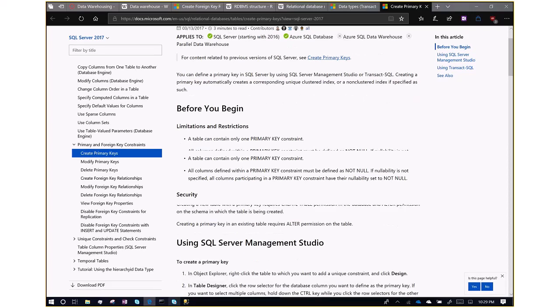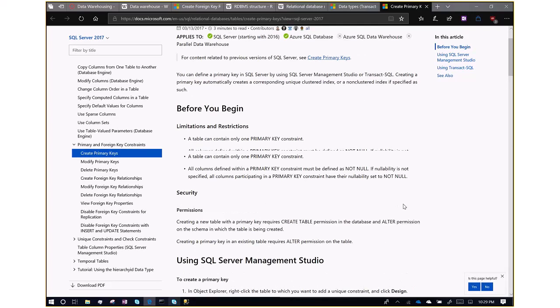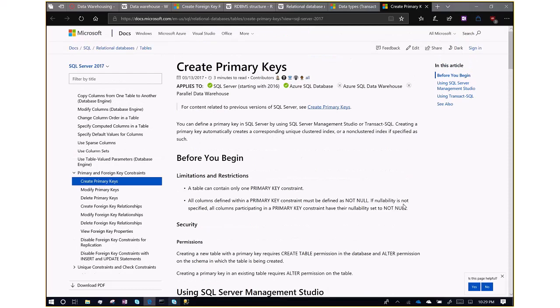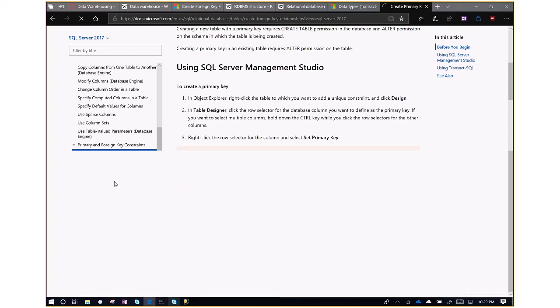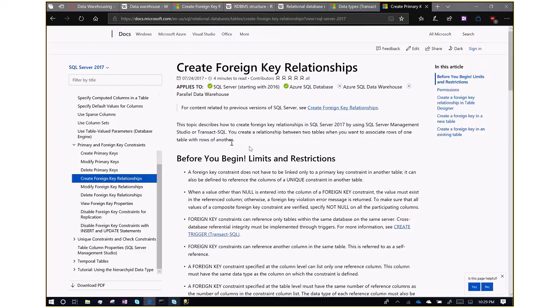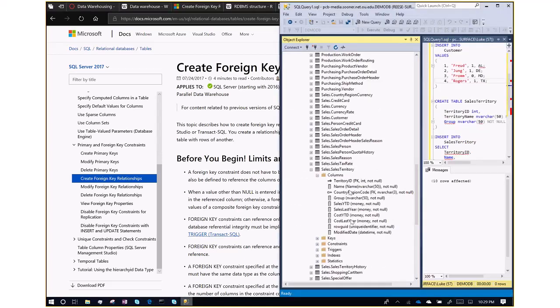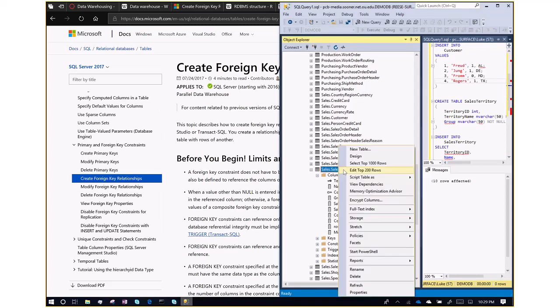And then a primary key is also used to control what foreign keys are available. So a primary key uniquely identifies a row in a table. In sales territory, the territory ID uniquely identifies each sales territory. So we can look at it here.